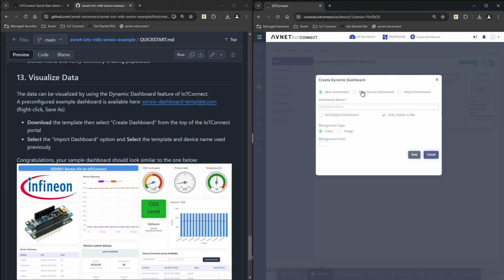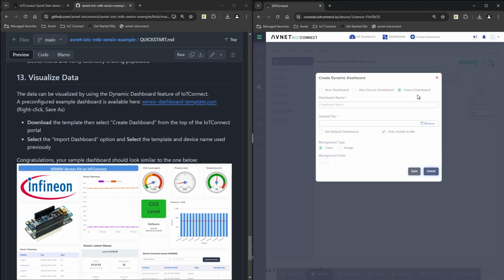We also have the option for a new device dashboard, which presents information specific to one device, or we can import a dashboard that's been previously made. So since we just downloaded a template, I'll go ahead and use the last option for importing that dashboard. And then we'll want to put in a name. This is a human readable name. We can call it XENSIV dashboard.